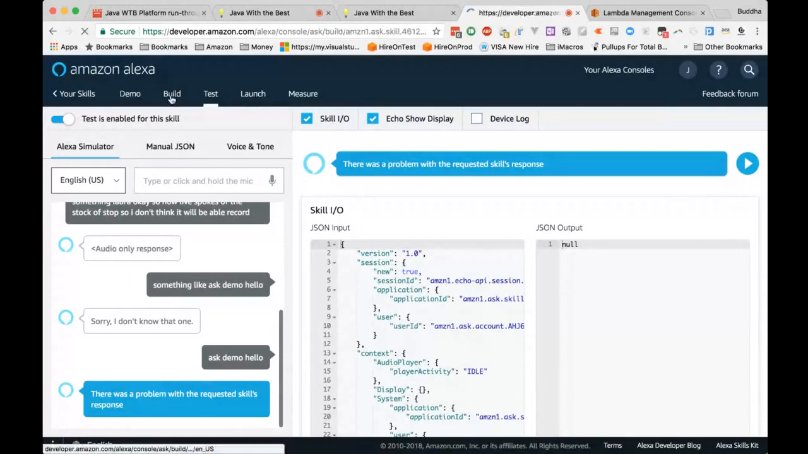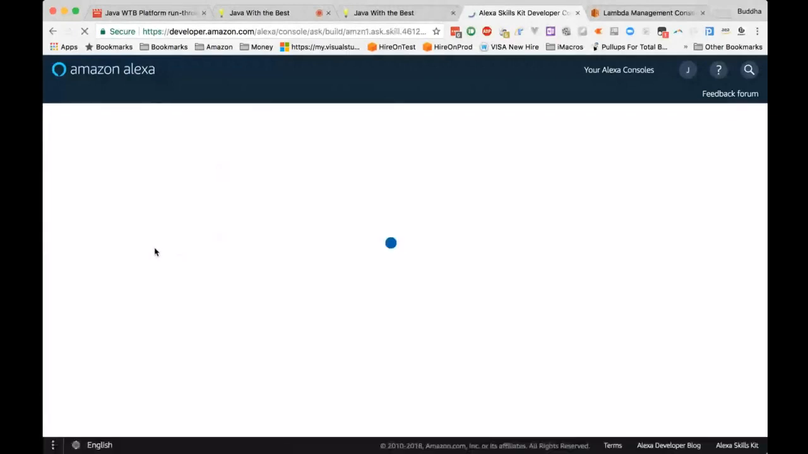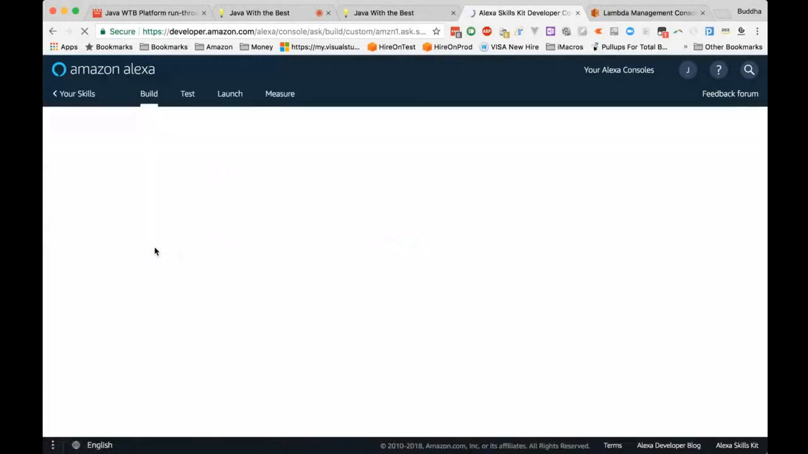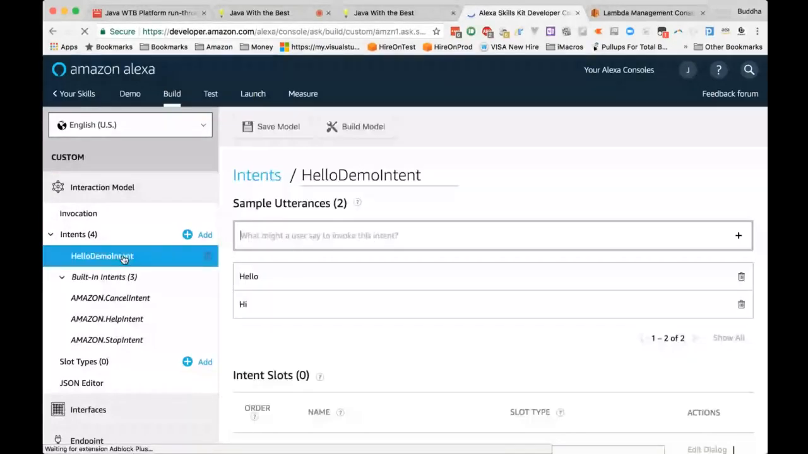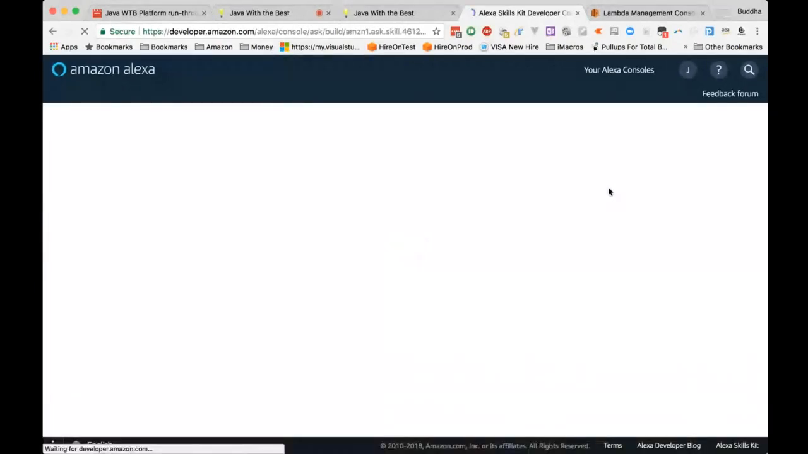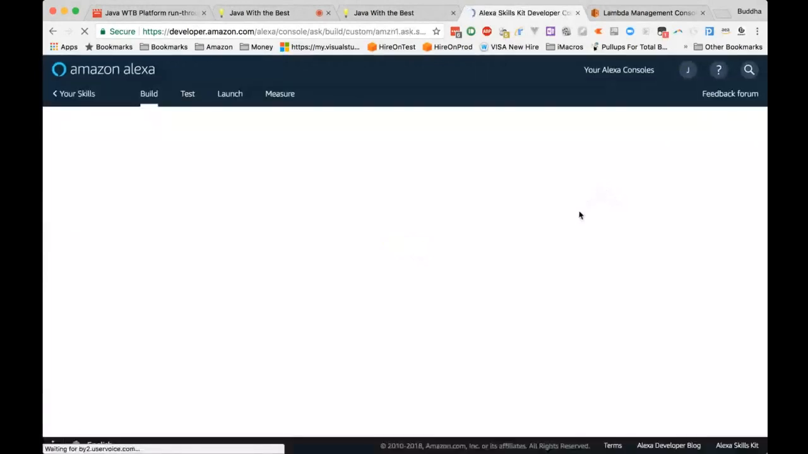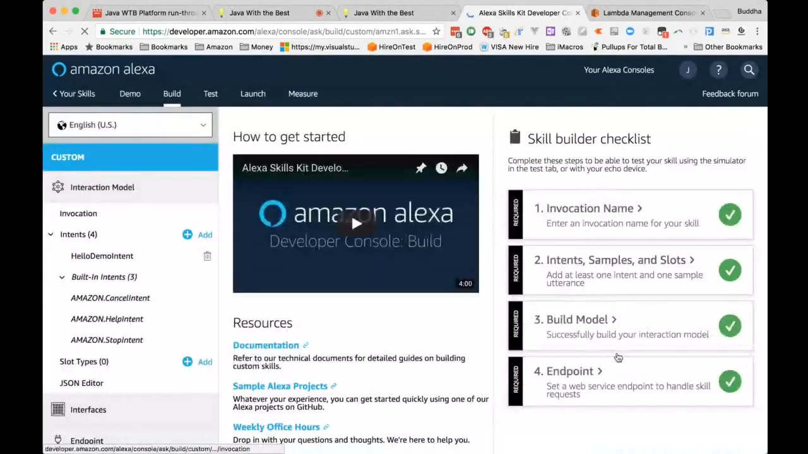So let's do the other part, that is creating the Java code for the skill that is required. So let's go to the build and make a note of the intent's name. We will have to give the intent's name in the Lambda function or the code that we are writing. Otherwise, you will know why. And as I was saying earlier, you will be able to see a checklist over here that says whether we have completed all the steps or not.